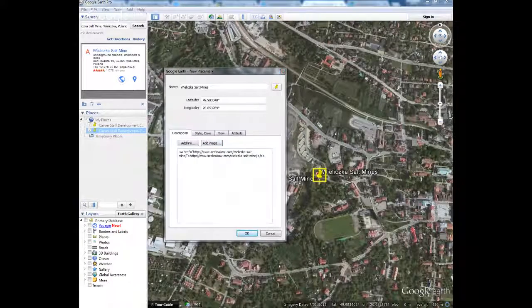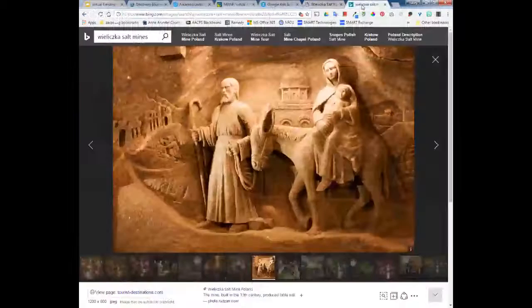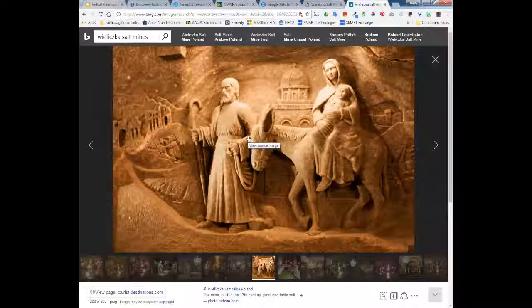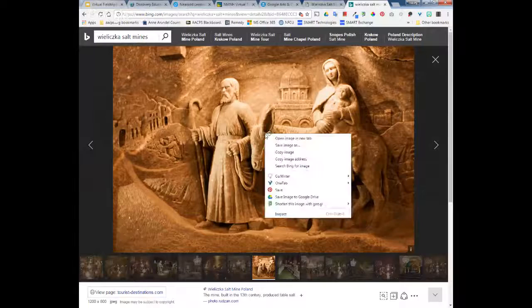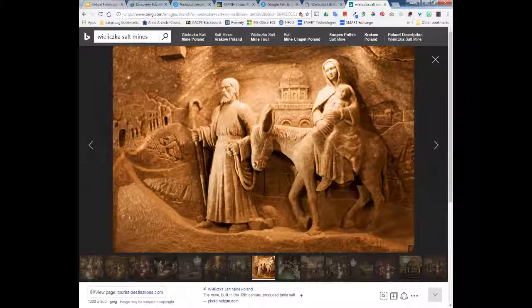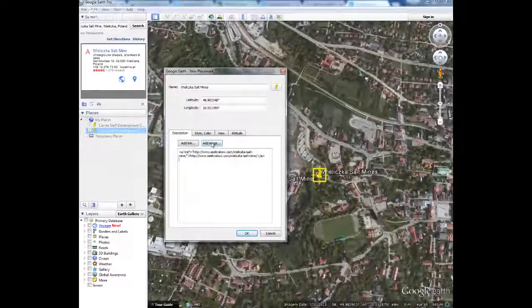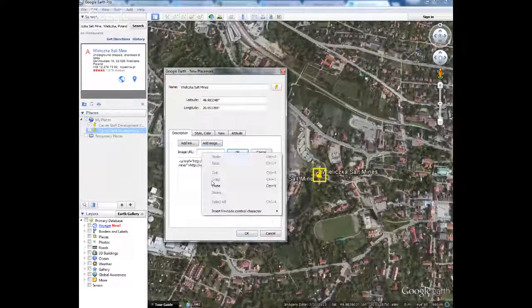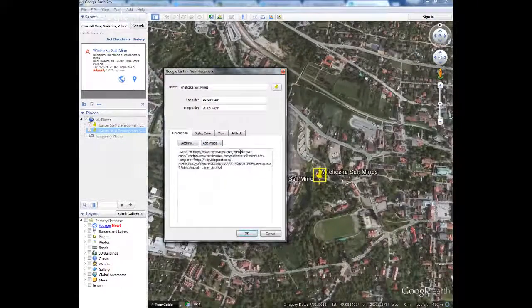So once again, I'm going to go back out to the web, and I also did a search to locate an image, a close-up of one of the carvings featured in the salt mines. I'm going to copy this address and return to Google Earth. Click on Add Image, and I'm going to paste that image in before clicking OK.